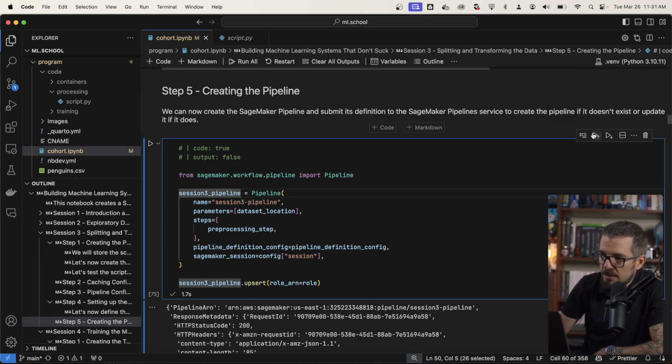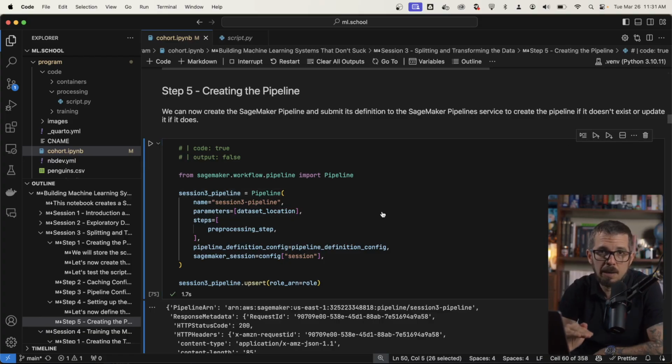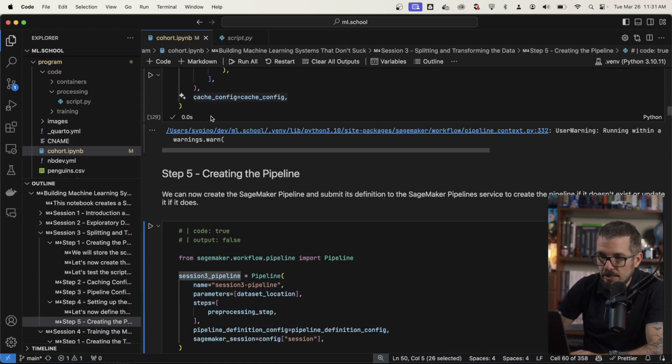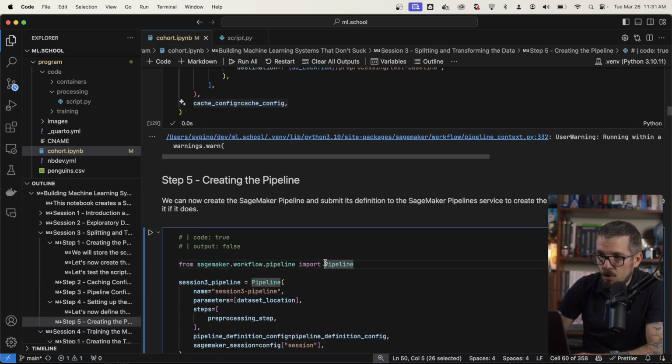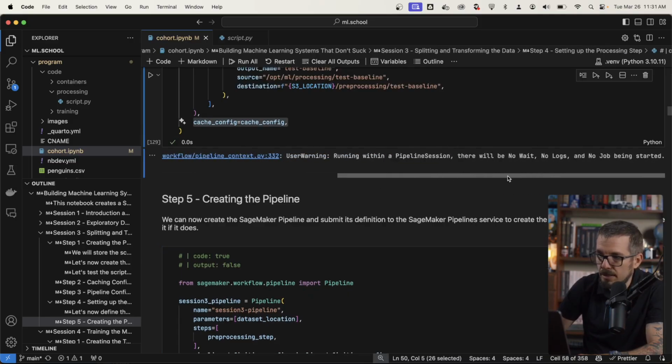So I'm going to run that, and that is going to run every single cell of my notebook right now with local mode equals true. So when it finishes, it already did. Look at this. See how this warning, this is just a warning. This warning that I'm getting here tells me, let me scroll, it says, running with a pipeline session, there will be no wait, no logs, and no job being started.